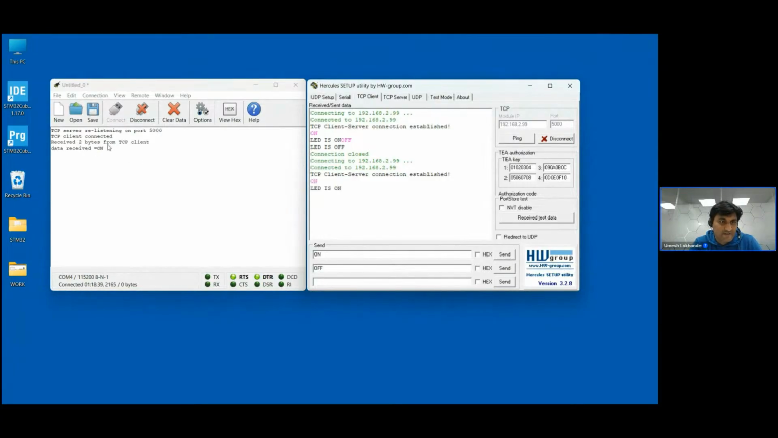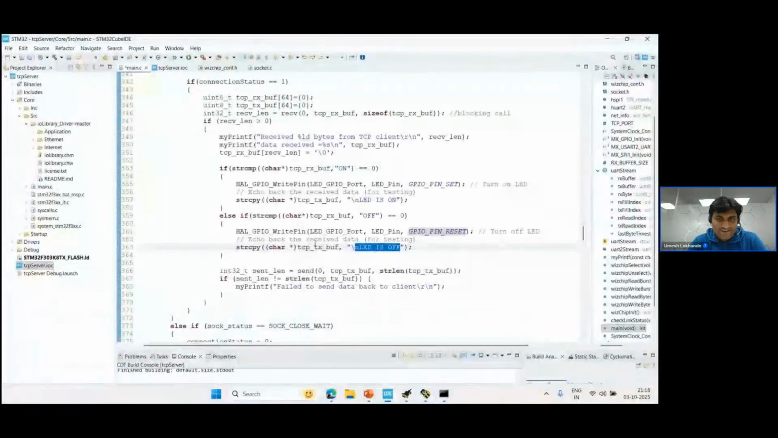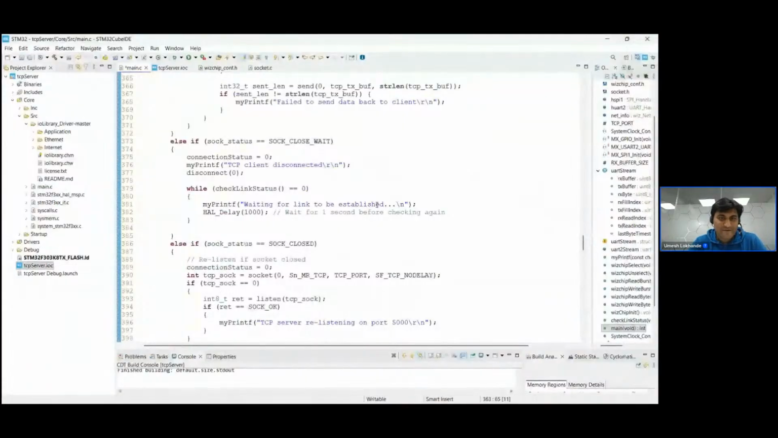So the hardware is receiving this message as 2 bytes. And when I send off, look, it says received 3 bytes. So the server is receiving 3 bytes, OFF. Every English character is 1 byte. So there are 3 bytes for the off and 2 bytes for the on message. I hope this clears up everything. Everything else is just error checking in the code, whether each line of code executed properly or not.